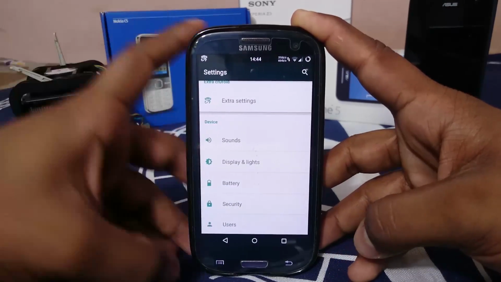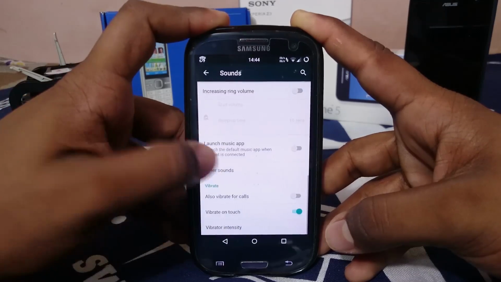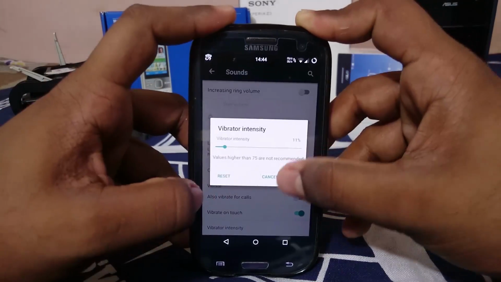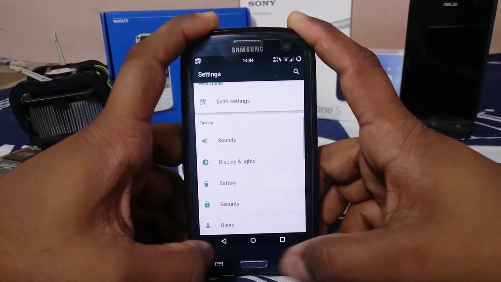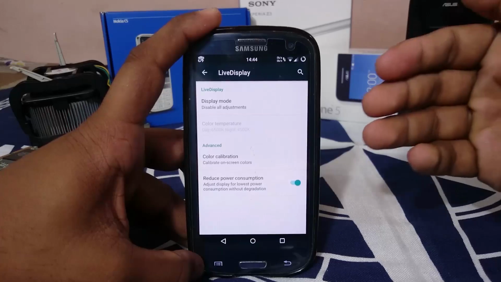Extra settings is the biggest menu, and the rest of them are kind of similar to what you would find in any other Lollipop ROM. So these are available. It does have vibration intensity, which I really like because I want small vibrations in my hardware keys and all that. So that's really nice. It does have live display, which is a really nice feature.